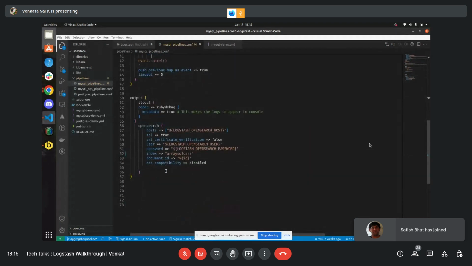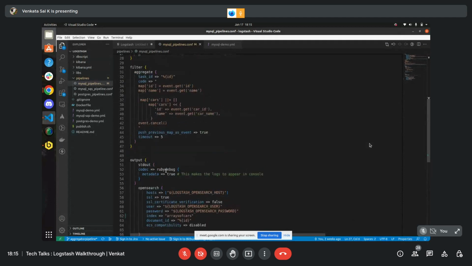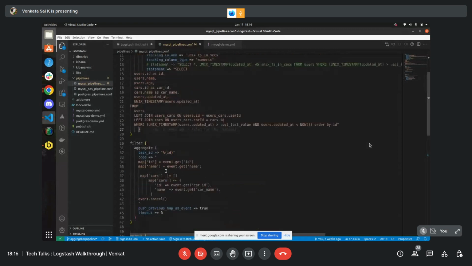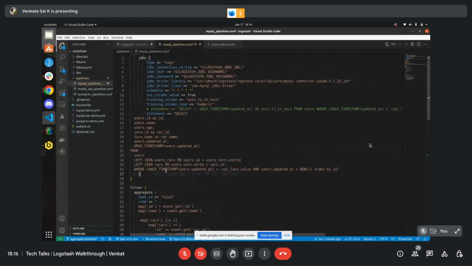Sorry to interrupt, Venkat. I didn't get the idea of what Logstash is and why we are going to use it. You are explaining the syntax, but I didn't get the idea of Logstash actually. We can look into the syntax later. First I need to understand what Logstash is and why.